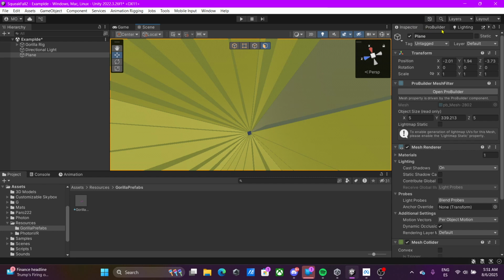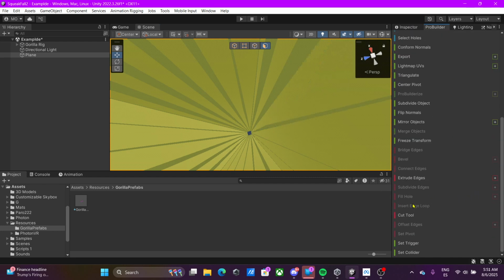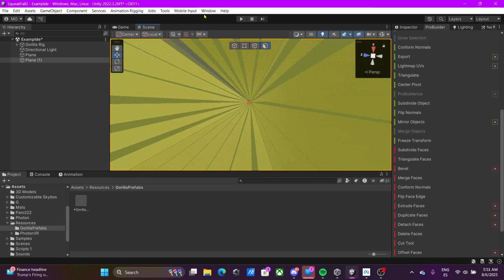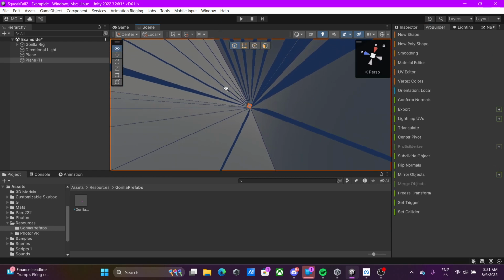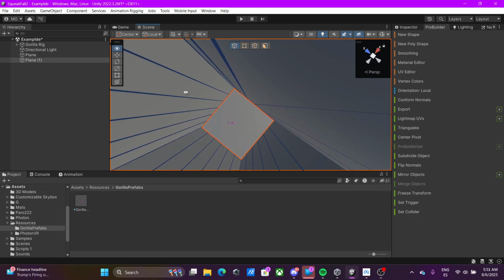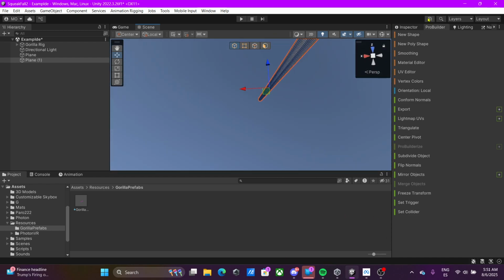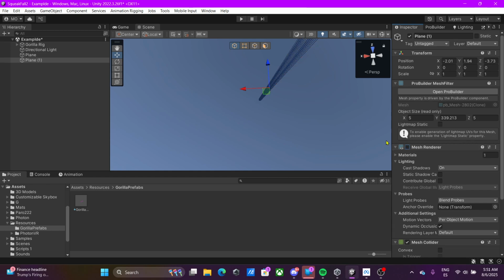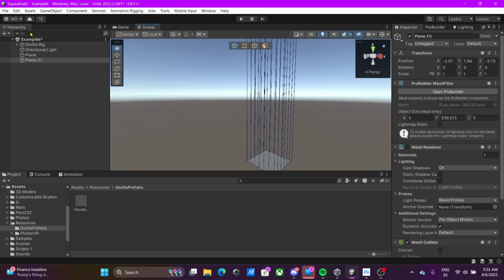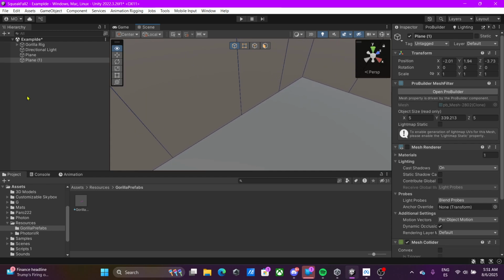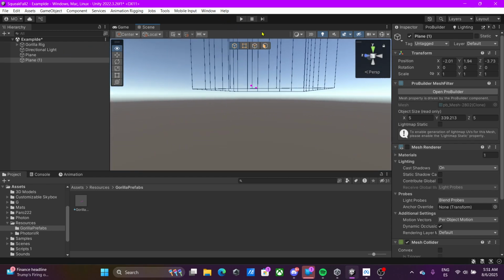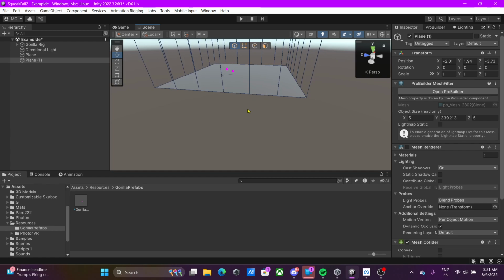And now what you're going to do is go to ProBuilder. And if it doesn't appear for you, just click Shift again. And click on Detach Faces. So now these faces, or this wall, is one singular object. What you're going to do is on Inspector, turn off the Mesh Renderer. Not the Mesh Collider, because we need that. Just turn off the Mesh Renderer, so it doesn't render the wall and stuff.